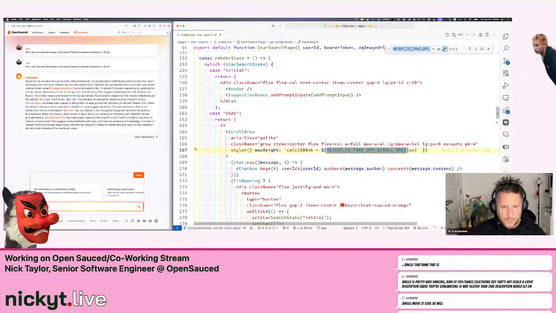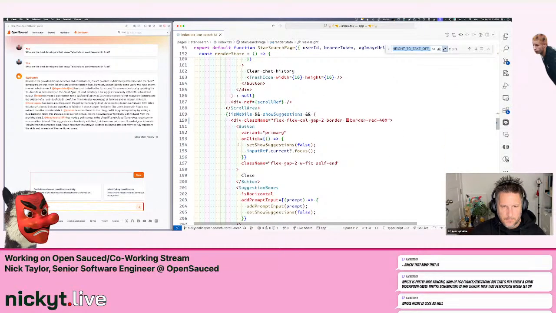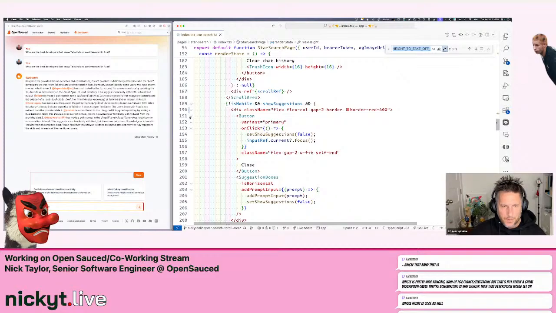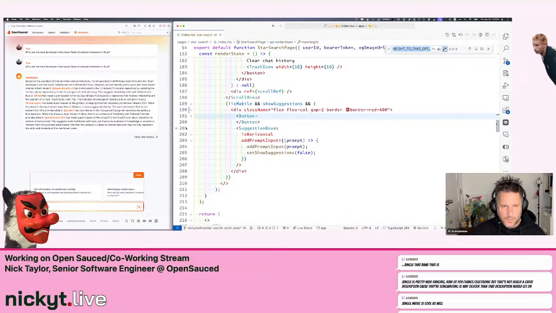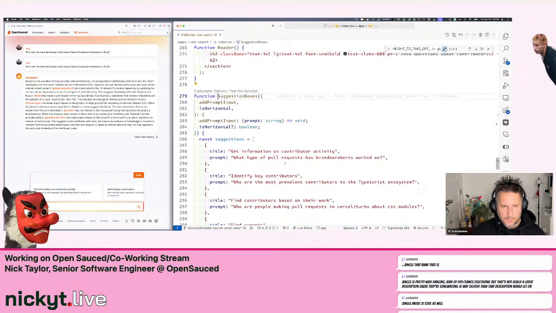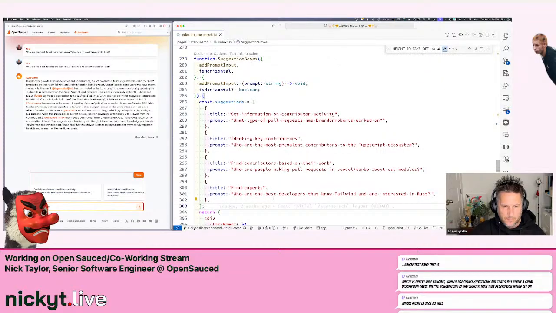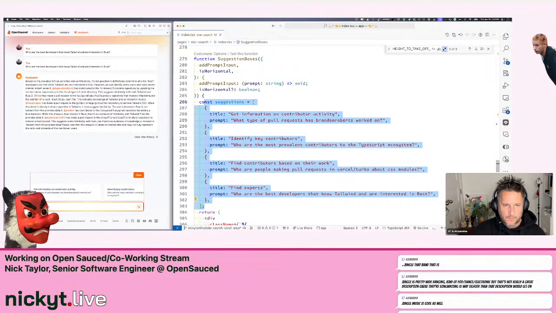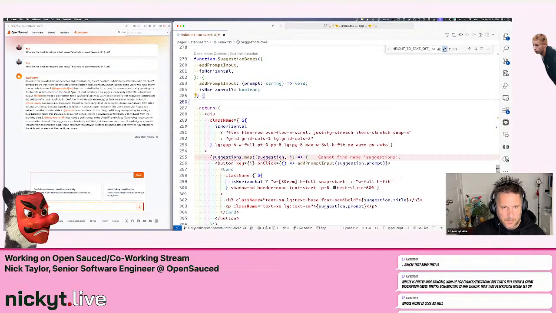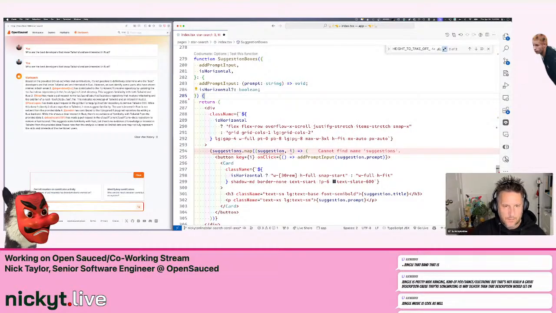Okay, and I guess what's the height of this thing? Why is there extra there? We've got the div, we've got the button, suggestion boxes. We go to that. So that's the suggestions. The first thing is we don't need this in there, because this gets generated every time and it's an array that is never going to change. So let's do this and boom.